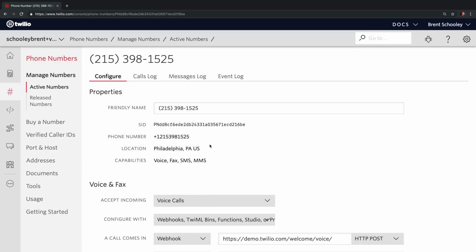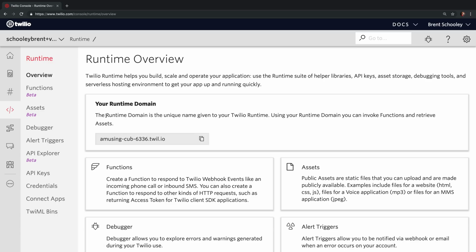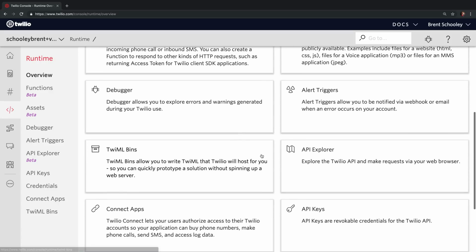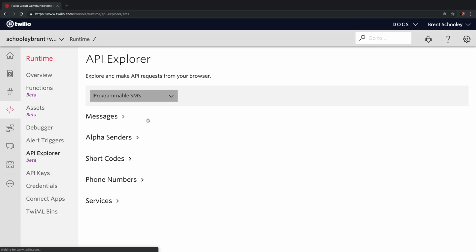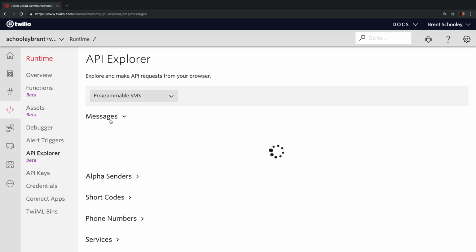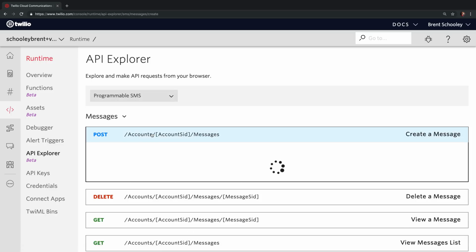API Explorer. Copy the phone number from the top of the phone number page here and head over to the runtime section of the console. Once you're here, scroll down and head to the API Explorer. And we're going to use the programmable SMS API Explorer. Click on messages, and then the first section here, post, where it says create a message.